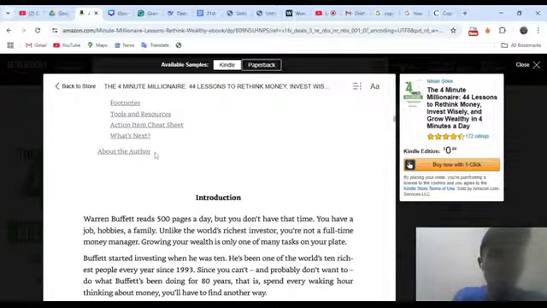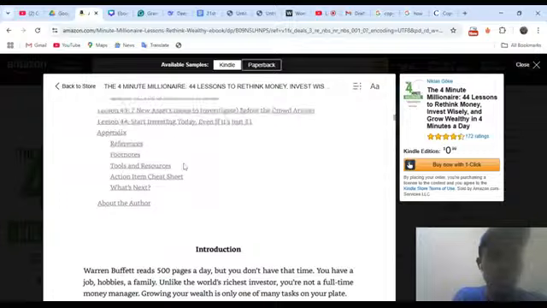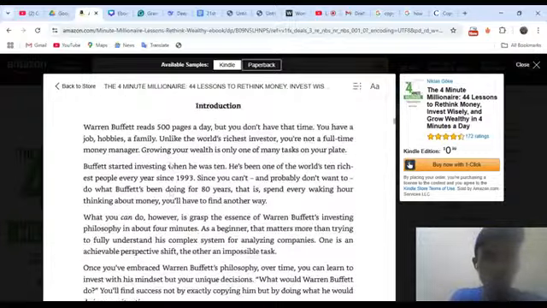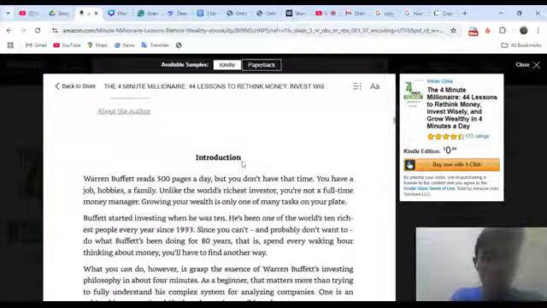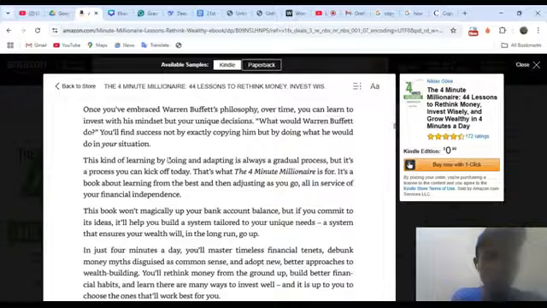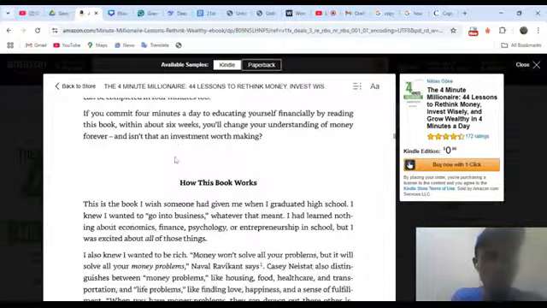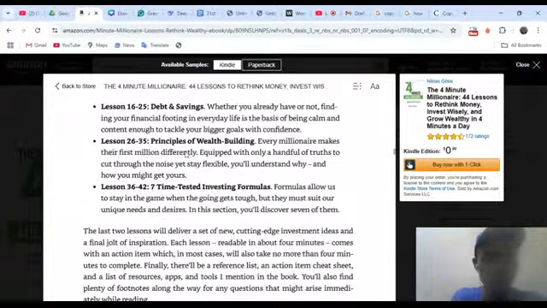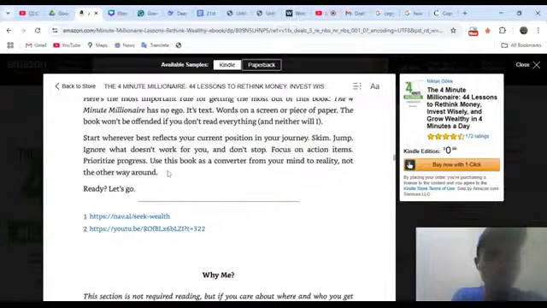So people can easily see what is embedded in the book. So you can also go through this introduction. You can see the introduction, and we have all this text here, like how this book works, lesson, whatever. So you can see what this person has done.